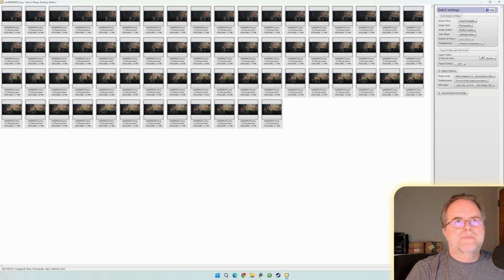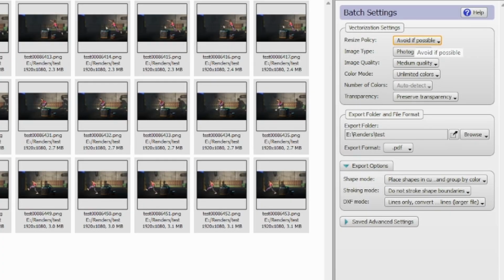Now, there are some settings here that are very important, and here are the ones that I'm using for the purposes of this test. Obviously, you should feel free to experiment with these to see what kind of result you can get. Okay, resize policy. I'm telling it to avoid if possible. Basically, I don't want it adjusting the size of these frames or elements within the frames. I want it to honor the original image as much as possible. Okay, image type, if you remember from when we did our test, photograph. Image quality, we're going to change this to medium, or to high, excuse me. Color mode, unlimited colors. That's what we're choosing.